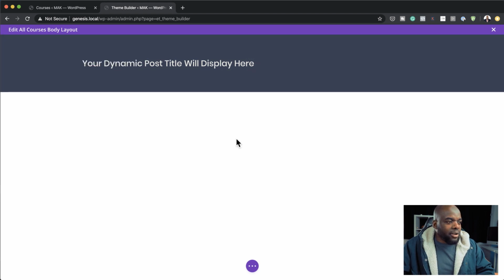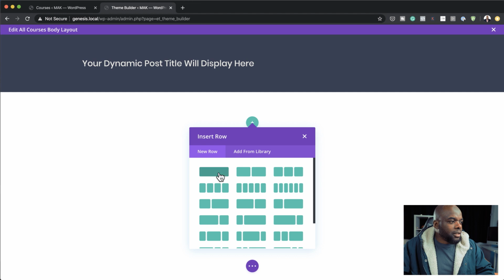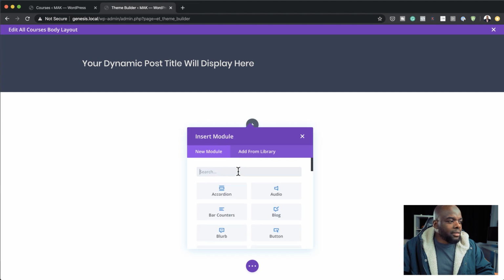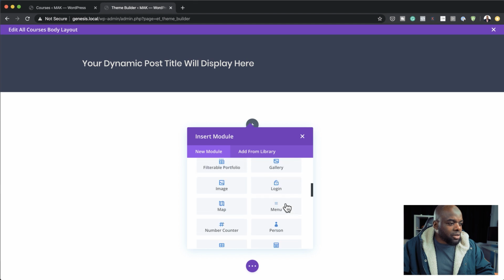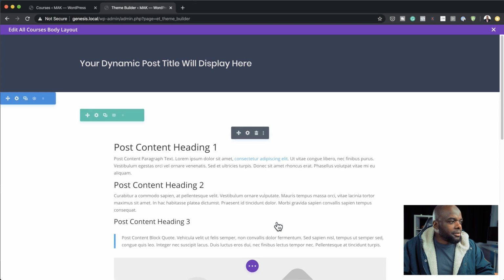Okay, so over here now is where we want to add our course information. So we're going to click here on this plus button, regular, single column. Now in this column here, we are going to need our post content. There we go. Select post content. And we can also go in here and customize this font here.